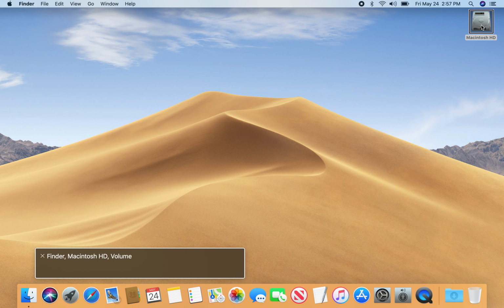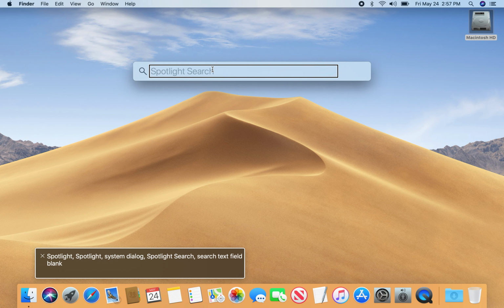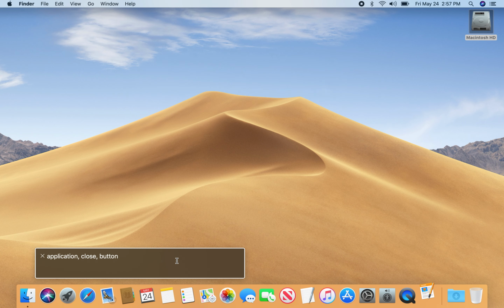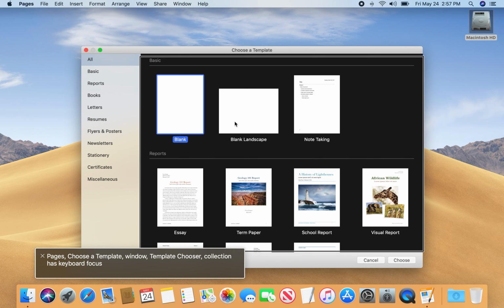So let me go ahead and launch Pages via Spotlight. Pages, choose a template window. And now we are in the Pages application. Now it brings me right to the template chooser.